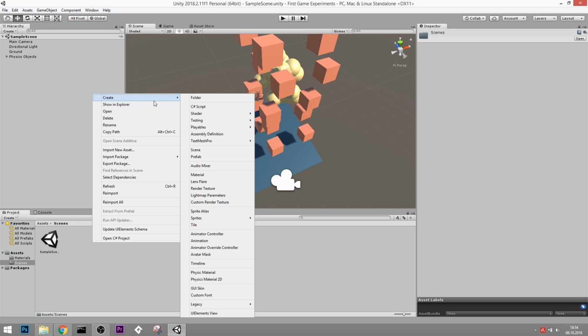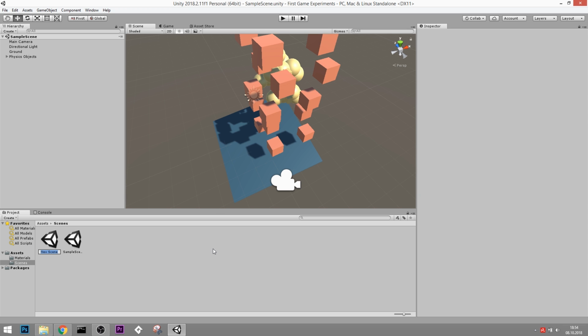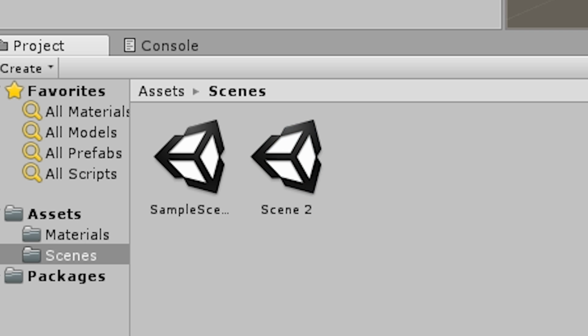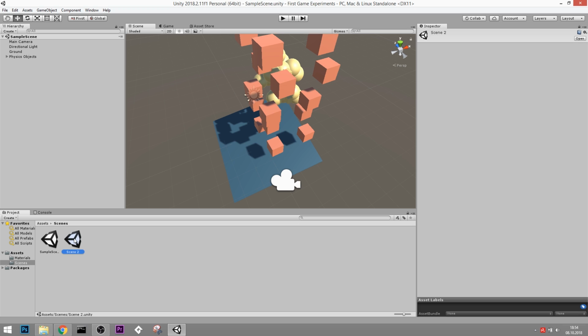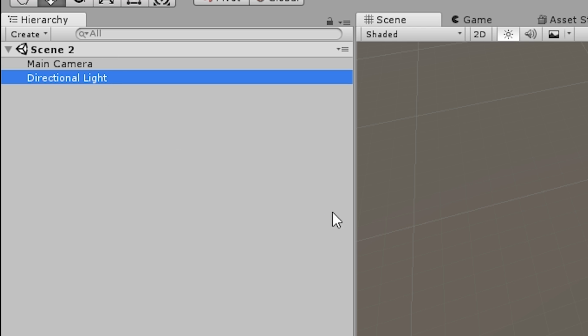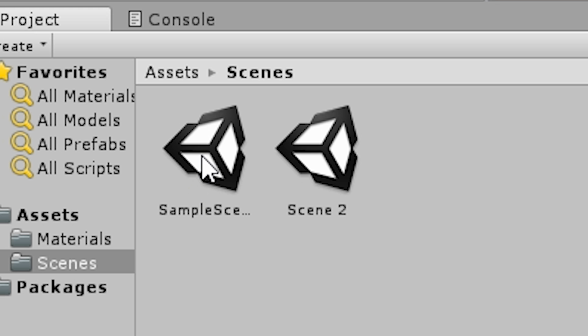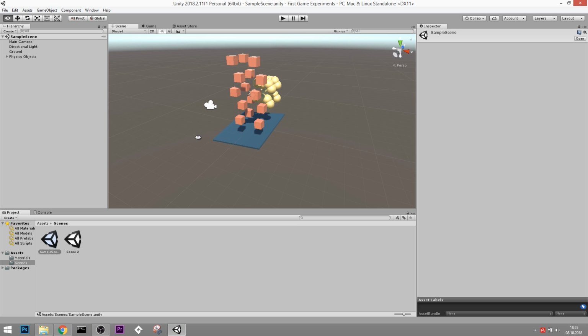If we create a new scene, here we go. We can rename it. So this could, for example, be a different level or different part of the game. If you double click that, we're in a completely different scene. All of the objects from the other scene are gone. We only have our camera and our light, but obviously you can go back to the old scene anytime.